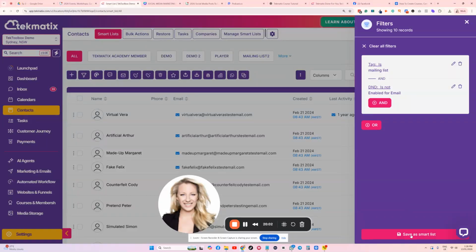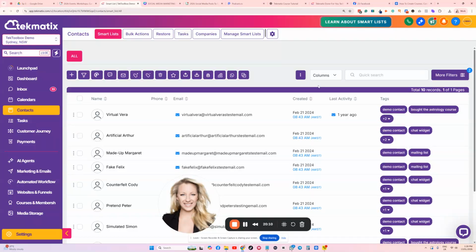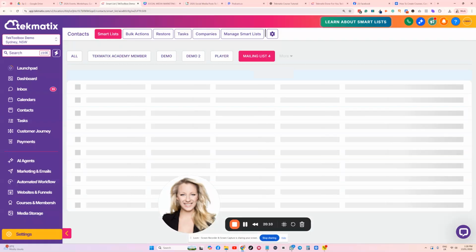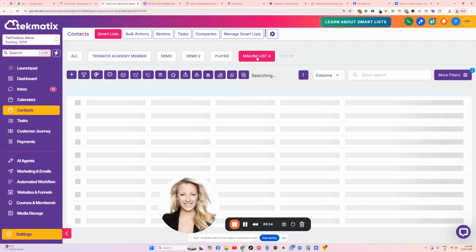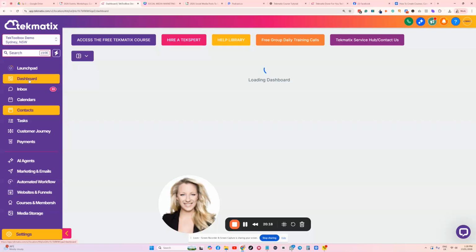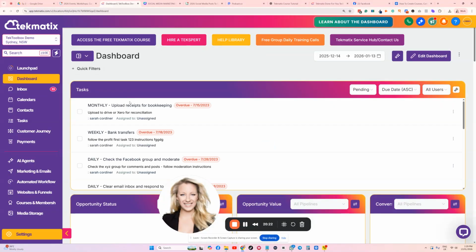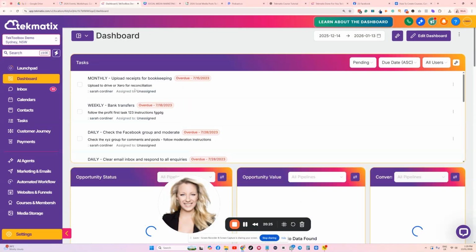And we're going to press now save as smart list, and you're going to call this mailing list. Now I'm going to call mine number 4 because I've done this demo so many times, and press save. And now we will have our mailing list show up here. And this will always show based on when people opt in, they will automatically be added to that list. When they unsubscribe, they will automatically be removed from that list.